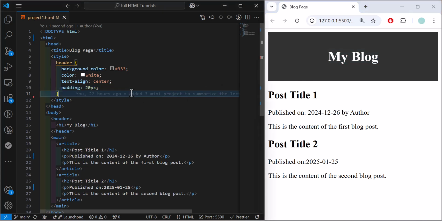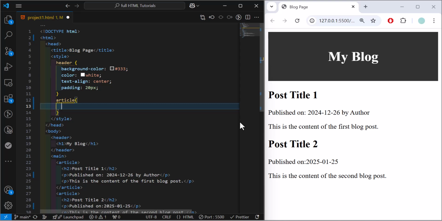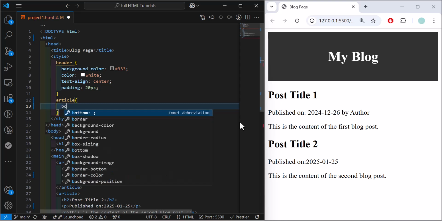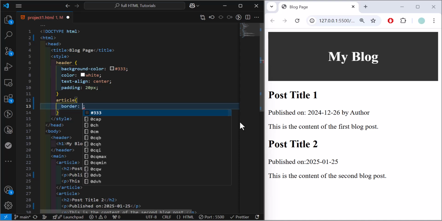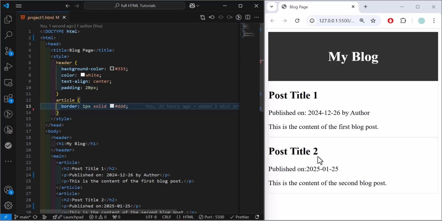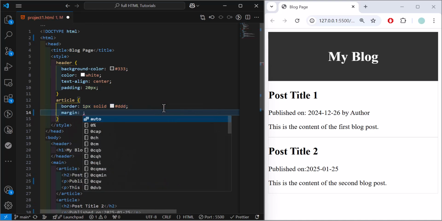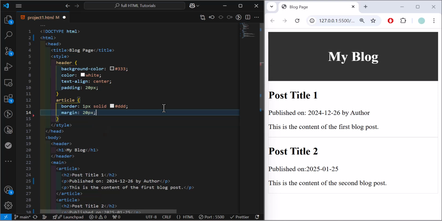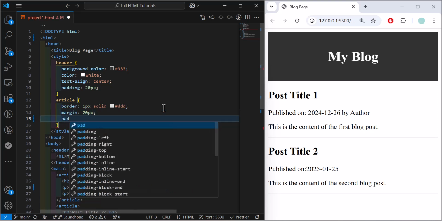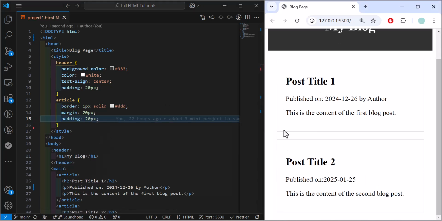Now let's add a style for our articles. So let's type here article, and for article we are going to use a border. So let's add a border of 1 pixel solid and give it a color of DDD. Save. Okay. Now let's give them a margin as well. So we will say the margin should be 20 pixels, and finally a padding of 20 pixels as well. Save. Okay, our articles are also set.